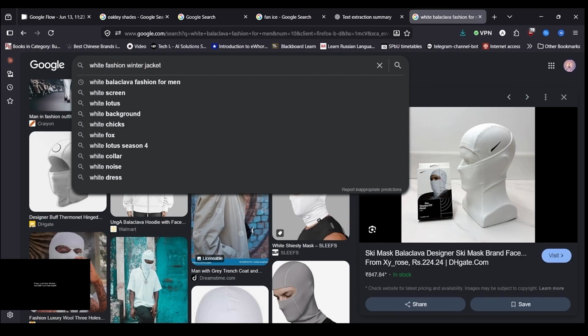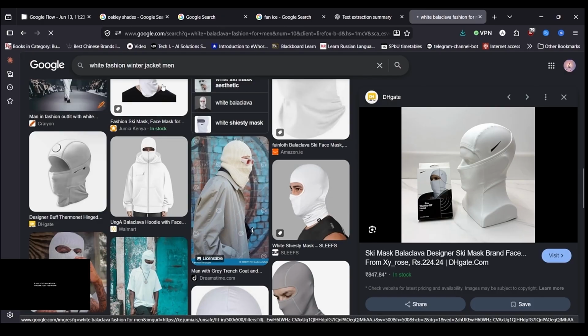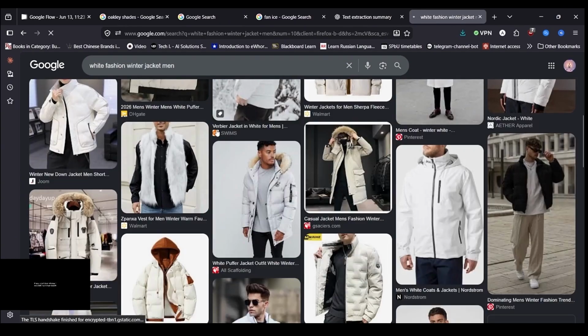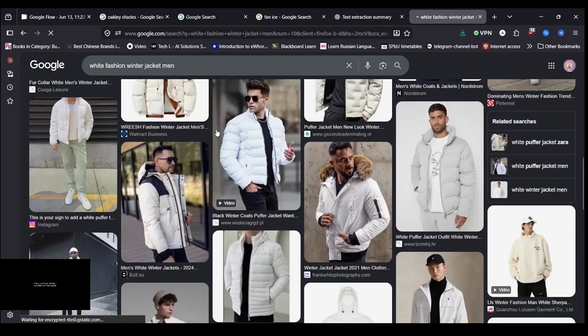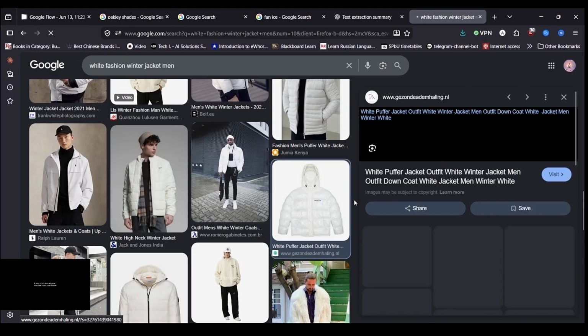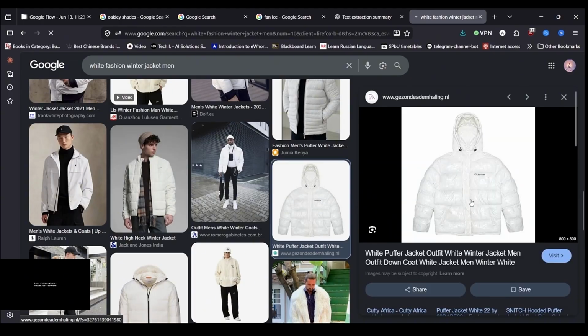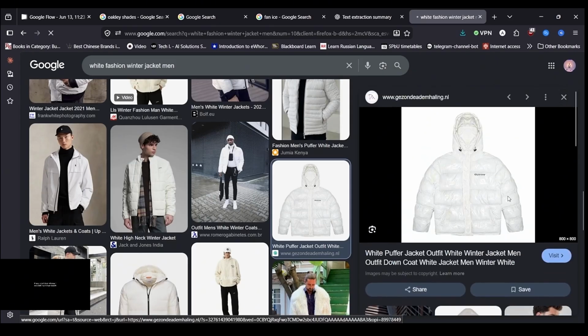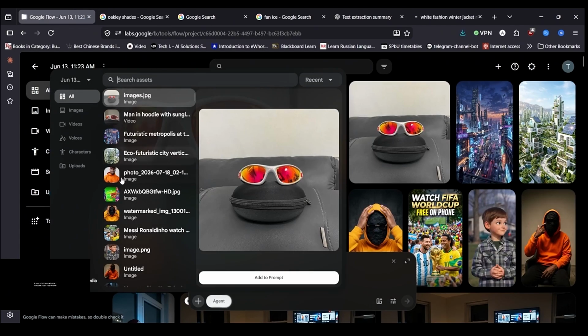So in this case, I am going to search for a white fashion winter jacket because I don't have any product right now of my own to use. But this I am using as an example. You can use your own product. So for example, you produce clothes, anything. This tutorial that I'm showing you right now can be applied to just about anything that you create. It can be beads, it can be bracelets, it can be clothes, just anything.